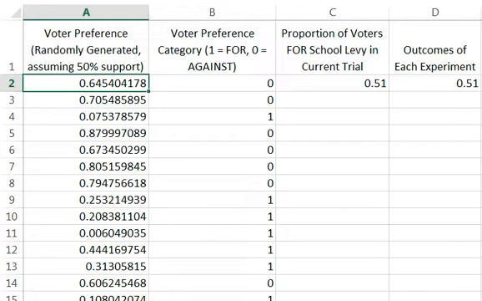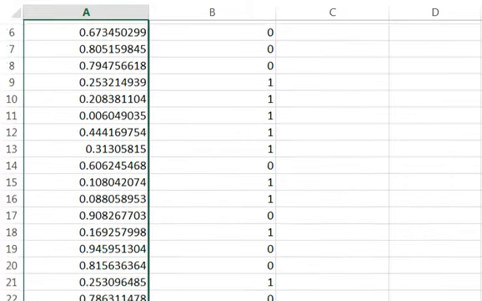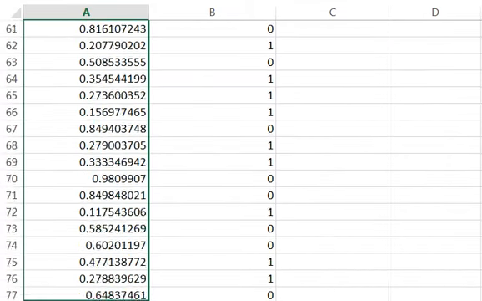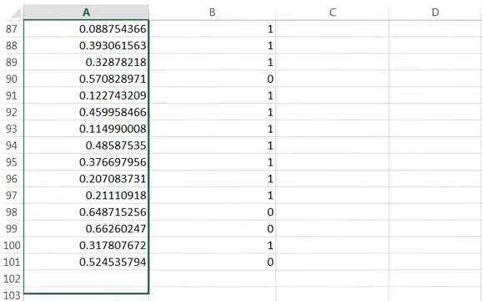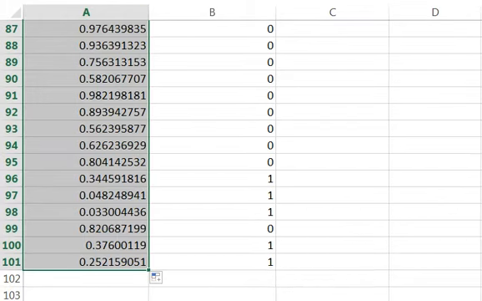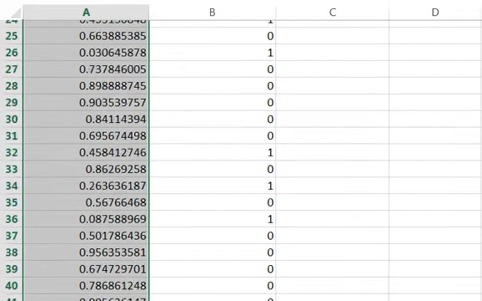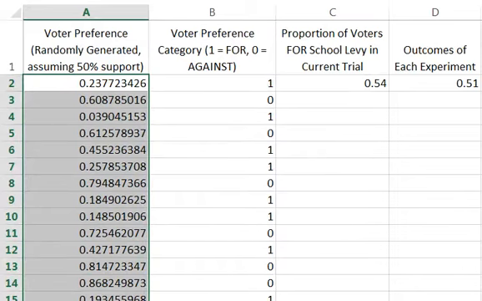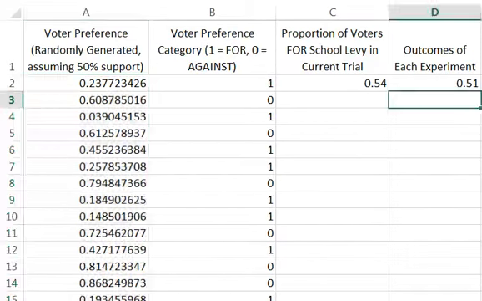I go to my cell A2, which is where my random numbers were generated. I'm going to scroll all the way down to the bottom and simply release the values. Okay, so what it did is it randomly generated a new set of values. Let's go back up to the top, and this is my second sample of 100 voters. I had a proportion of 0.54 that were for the levy.